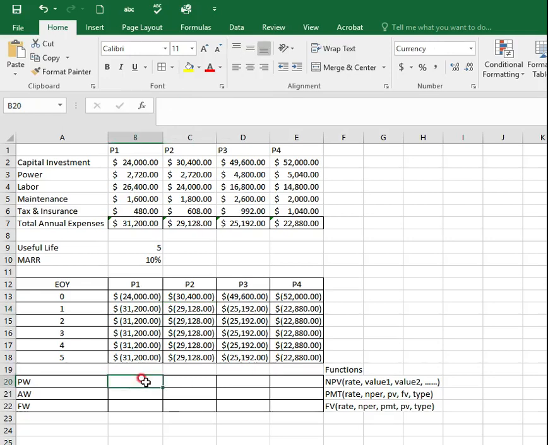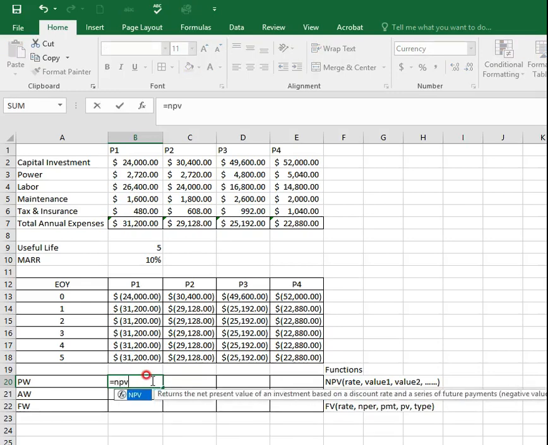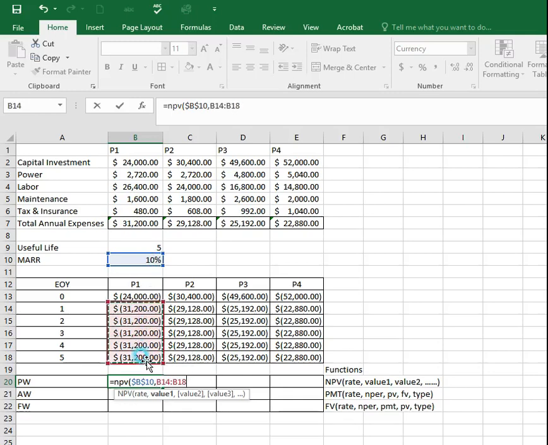Now we can calculate the present value, annual value, and future value. To calculate that, we can use these functions. So for the present value, we can type equal NPV, open bracket, rate, which is MAR, and it's going to be absolute reference, and then value, which includes the annual expenses plus the initial investment.